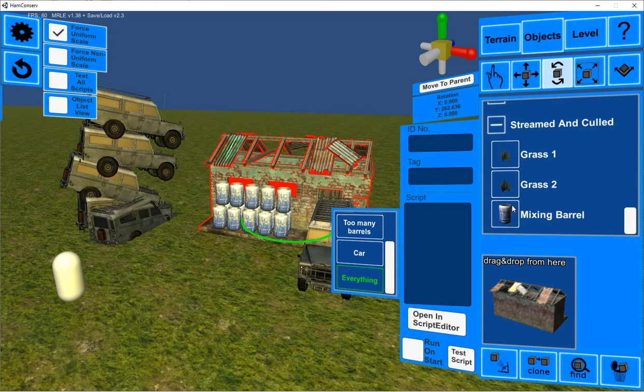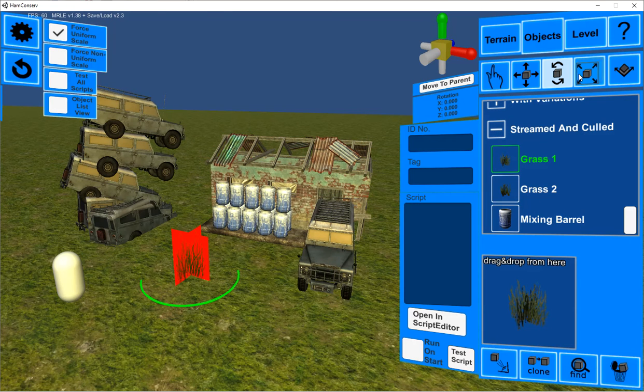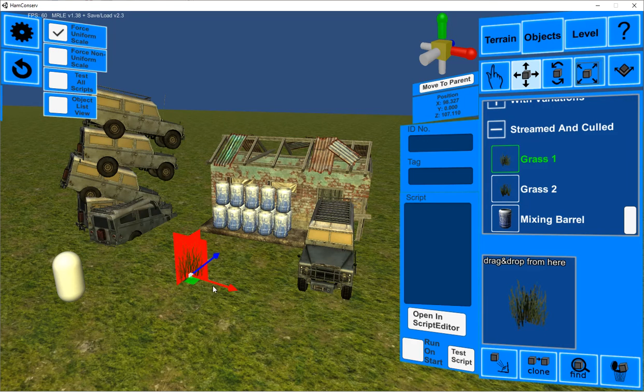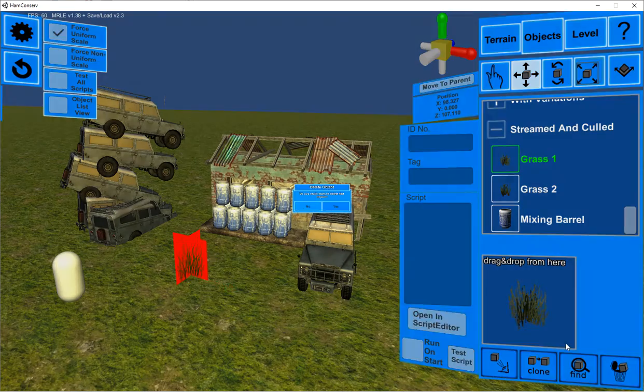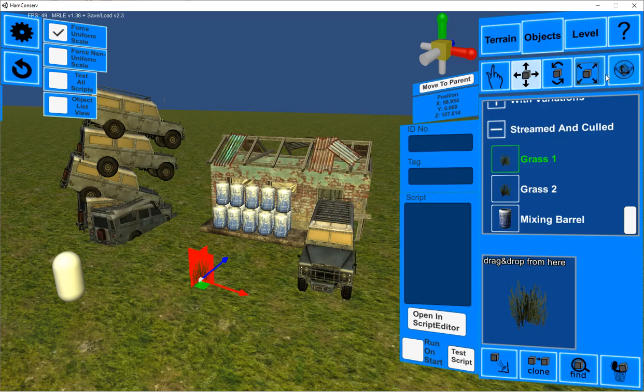Streamed and culled is more for objects that you're going to have lots of in a scene, like blades of grass. They're designed so that you can quickly have batches of them all at once. I also find it interesting that they had that circle around it, but that's gone now.